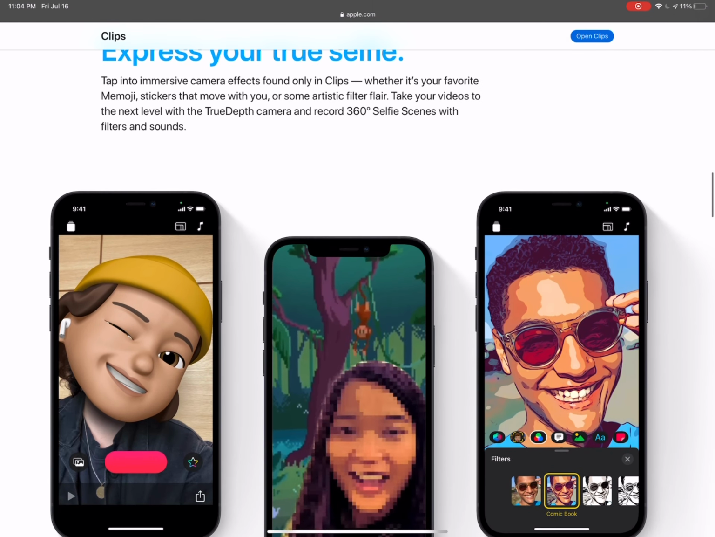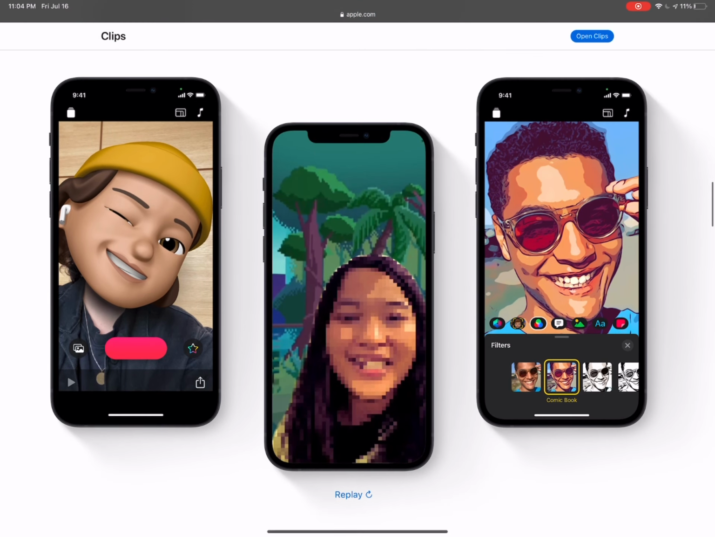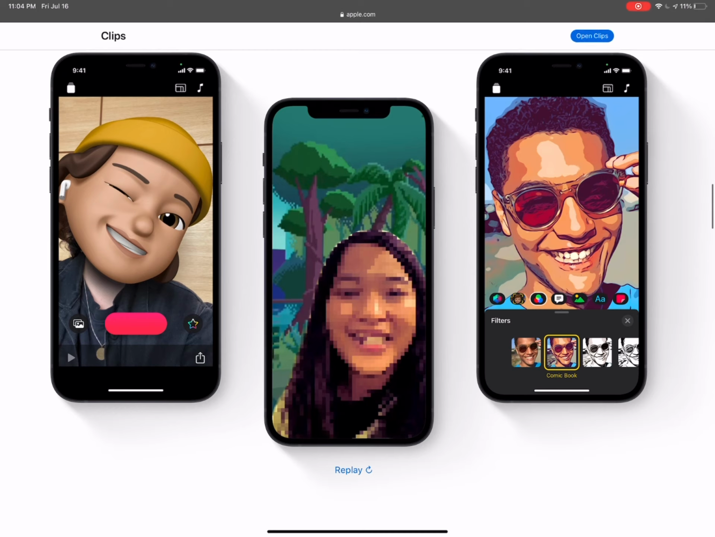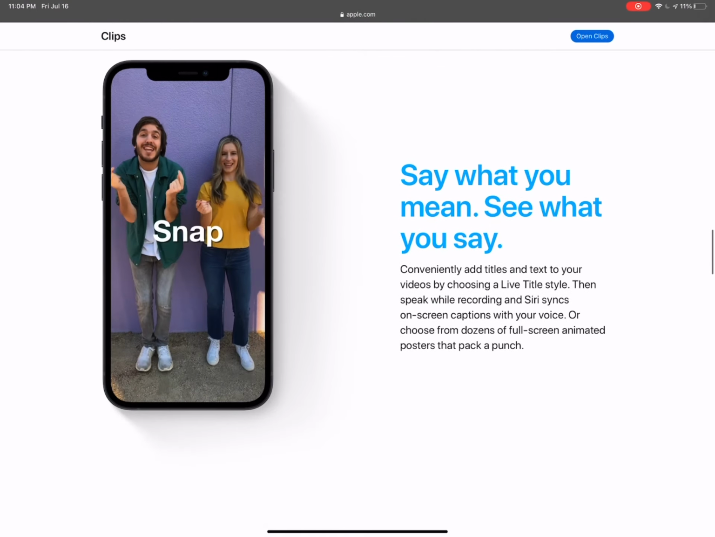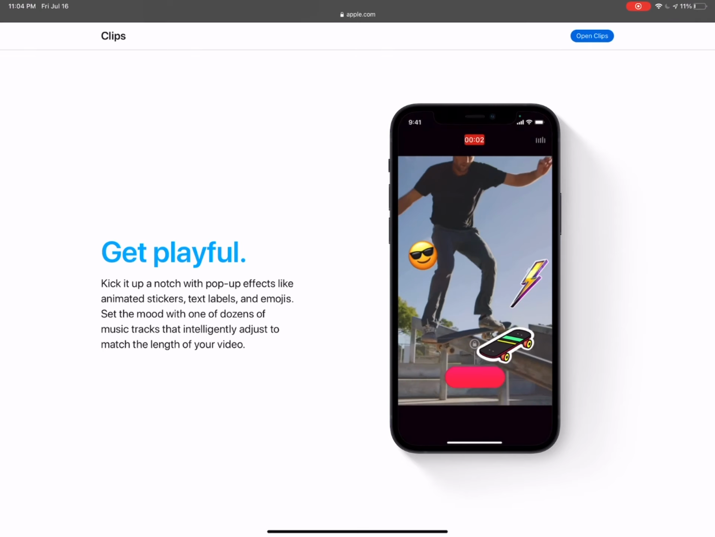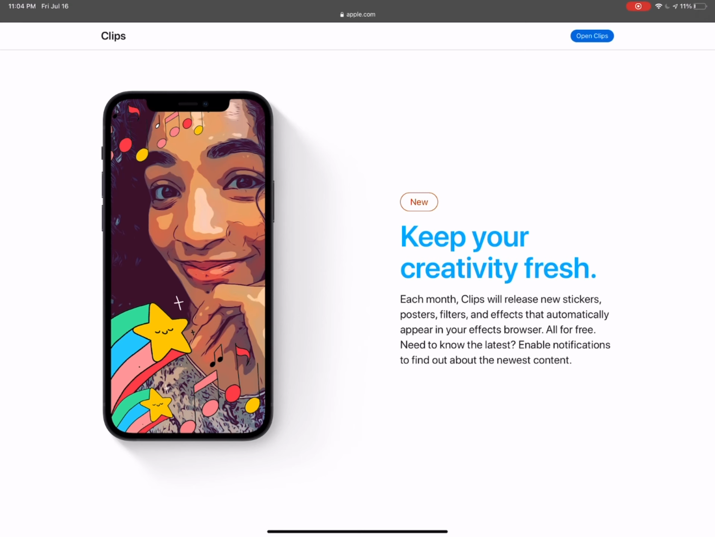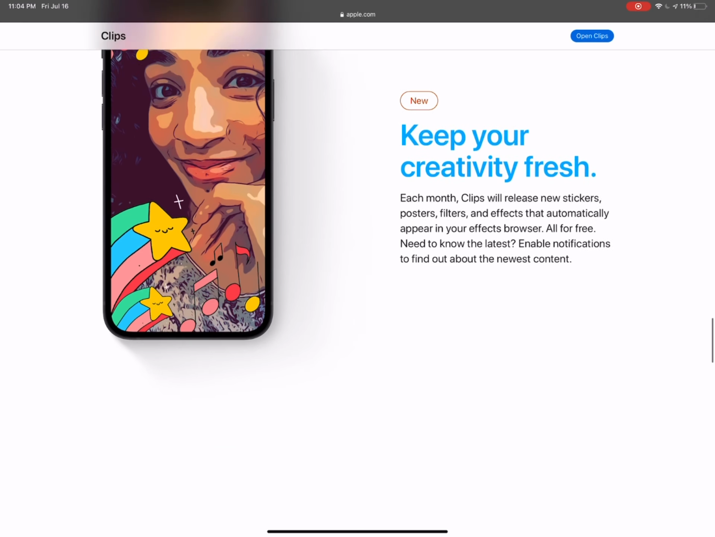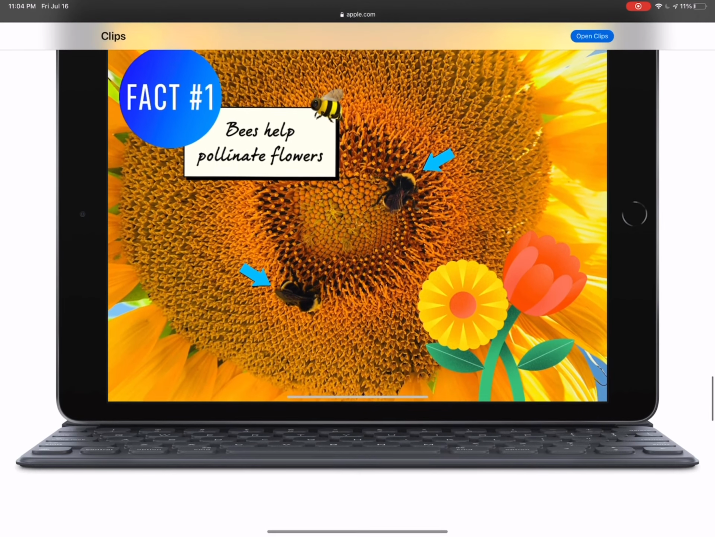The selfie camera, for example, this is how you also take the emojis. You can apply the filters, live backgrounds, and different things like that can happen at the same time. Like I already mentioned, the live text, the live title, which depending on what you say, you can go ahead and use that. The stickers and the different effects that you can add. Apple is saying that they're going to release new stickers, posters, filters, and effects every month. And then if you want to, there's additional material here that I'll cover in the next slide.